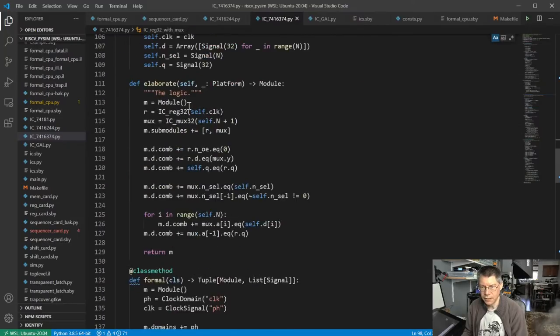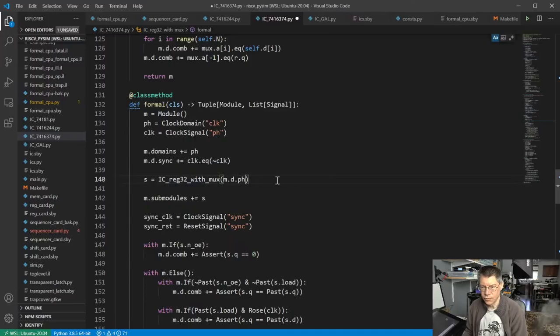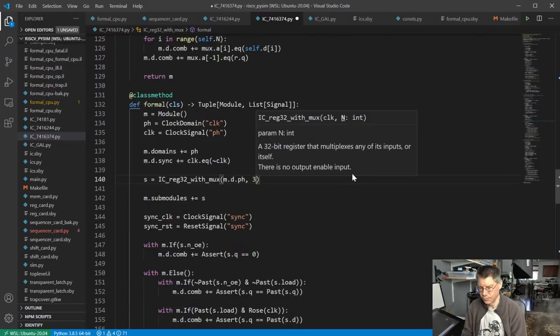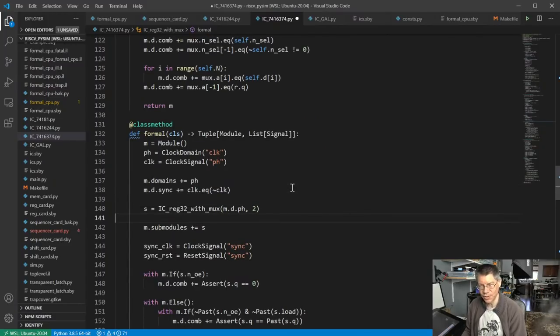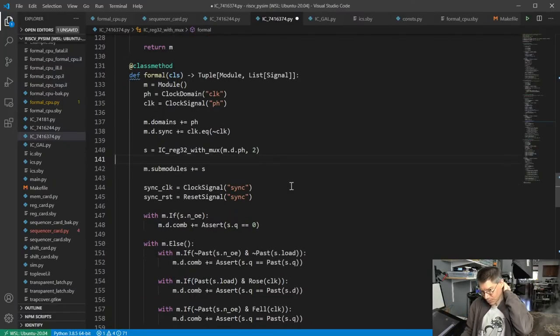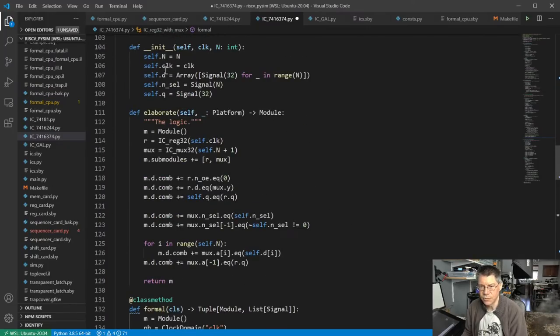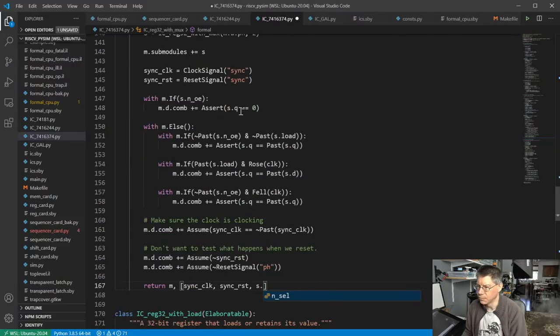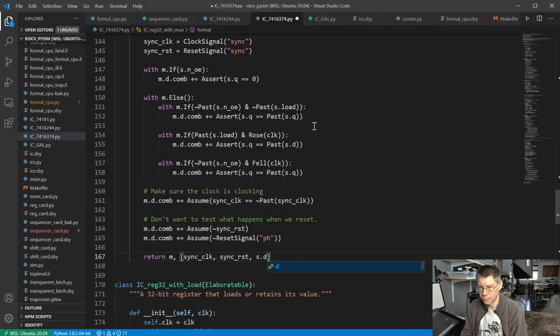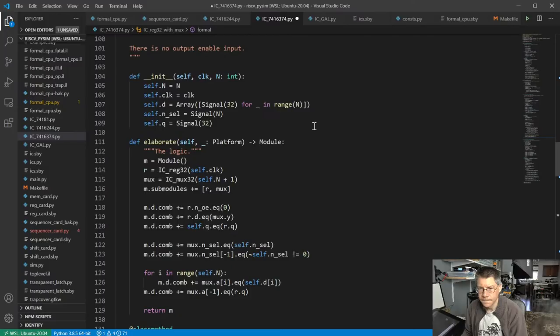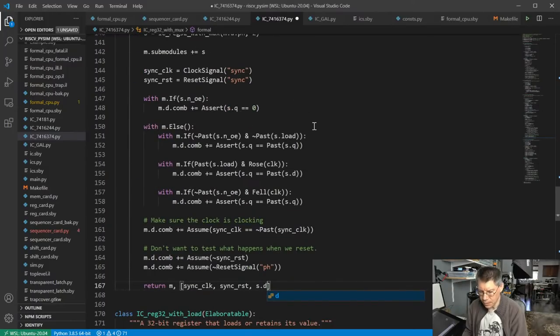So let's try this. What I'm going to do is say it's a two-input multiplexer. I'm kind of assuming that if it works with two inputs, it's going to work with any number of inputs. Okay, so that's my S. First of all, let me set up the signals that I want to take a look at. So it's going to be D, ncell, and Q. I don't think I need to add Q here, but yeah.